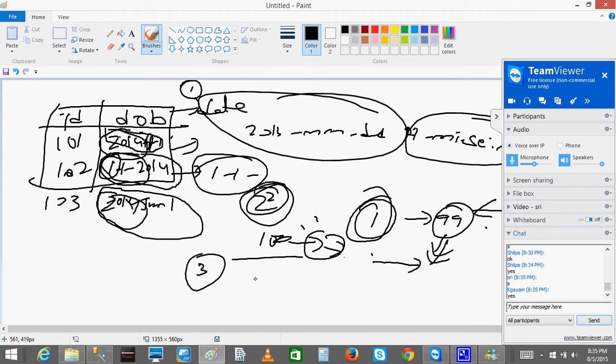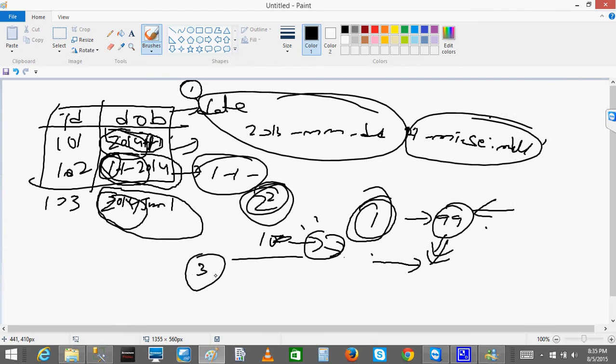Now the third scenario. This is a real-time scenario. Let's say I have a box with dimensions of 10 meters by 10 meters. I have one more box which has dimensions of 100 by 100.